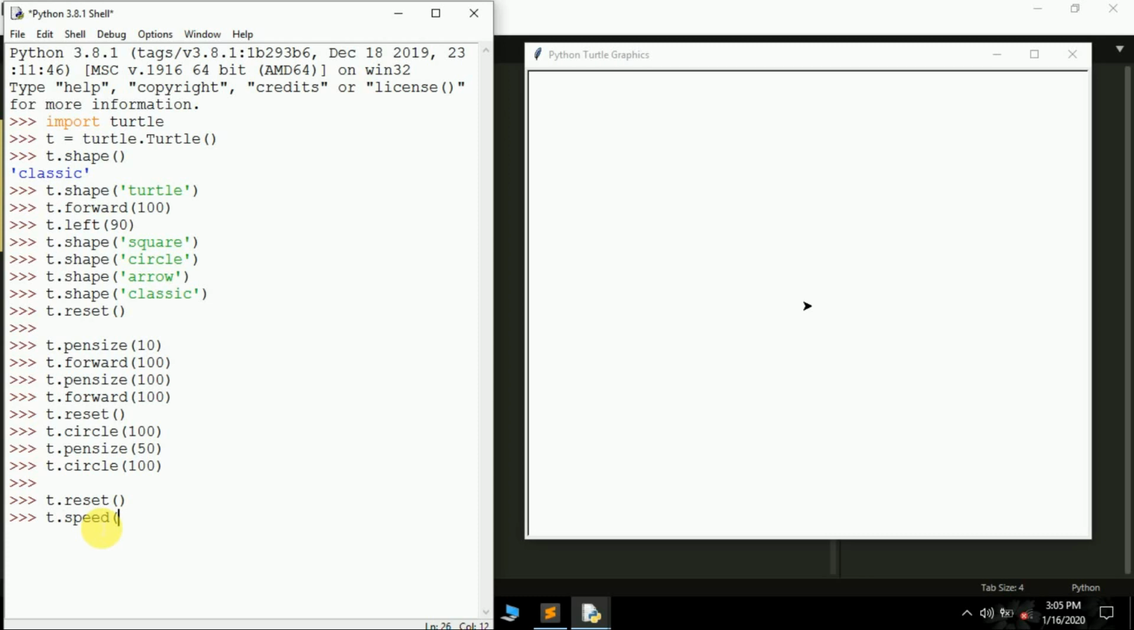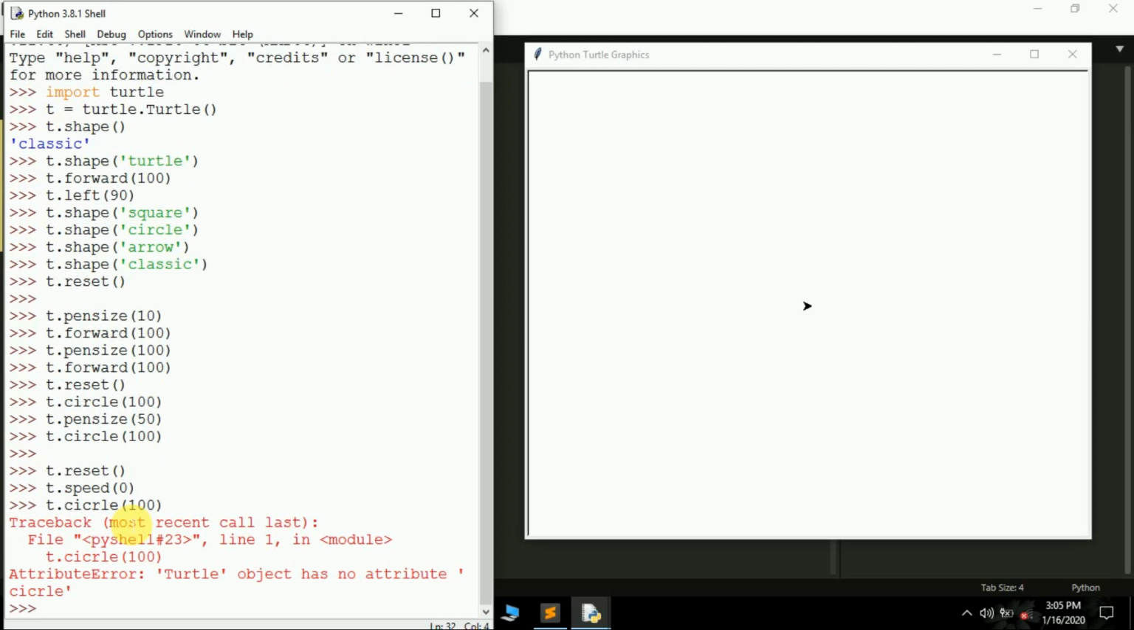Let's define t dot speed. See, the speed method takes values from 0 to 10. Okay, 0 is very fast, and you will not see any animation while drawing anything. Whereas 1, 2, 3, 4, 5, 6, 7, 8, 9, 10 are in increasing order. So t dot speed 0 is the fastest value. So if I draw any circle here, of 100 pixels, you won't see any animation.